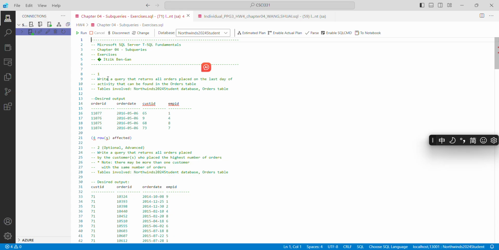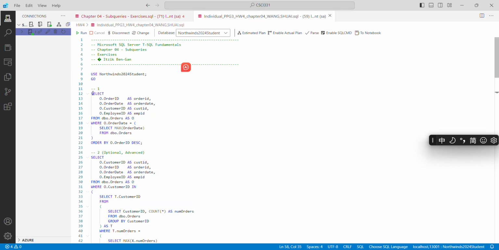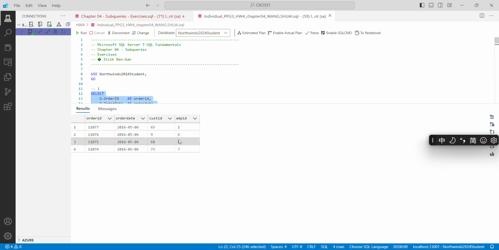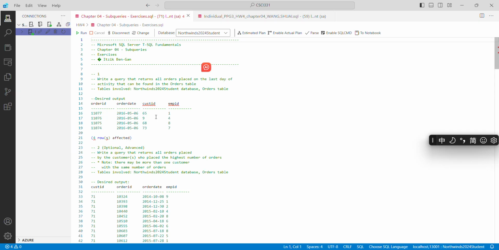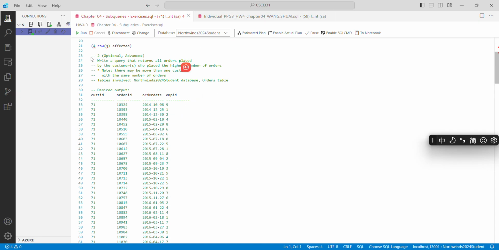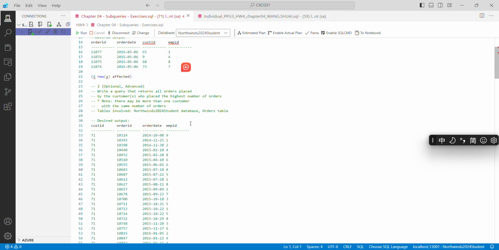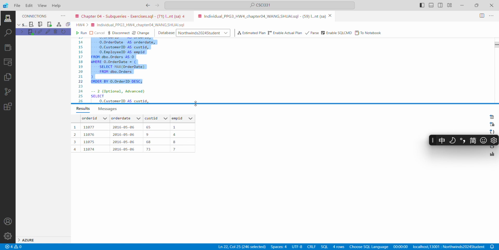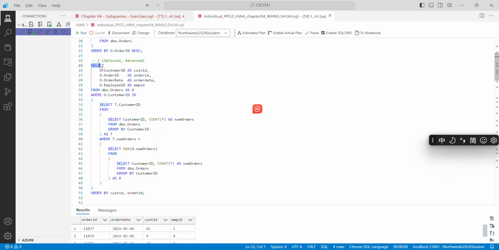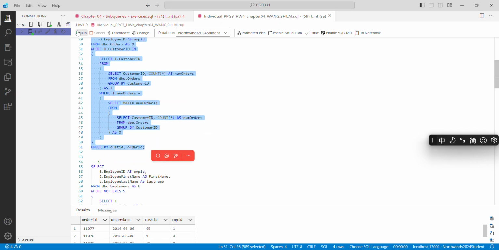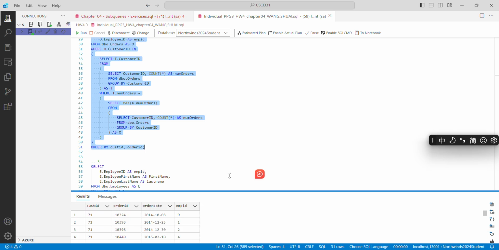The first question: what query returns the orders placed on the last day of activity? It looks like this. Okay, left and right. Yeah, as we can see, it's the same. Oh, like this. The next, I will show you one by one. And the reason why I do this, I will explain later. Okay.